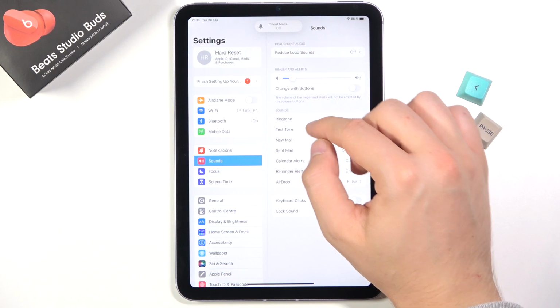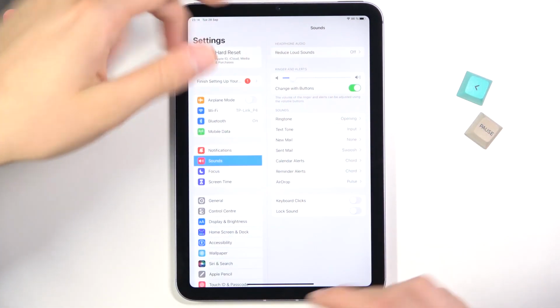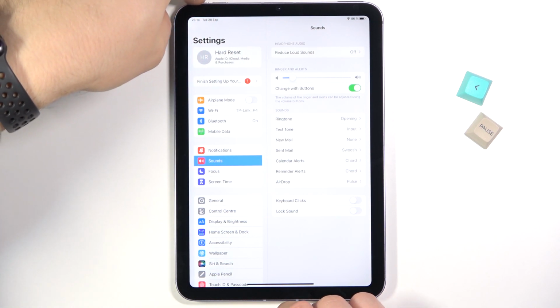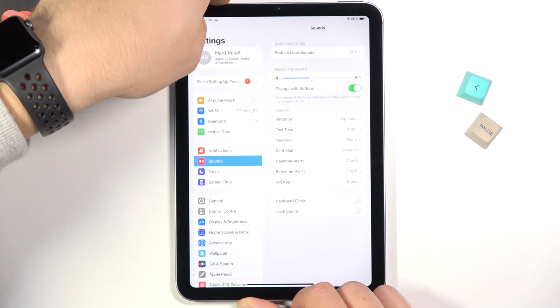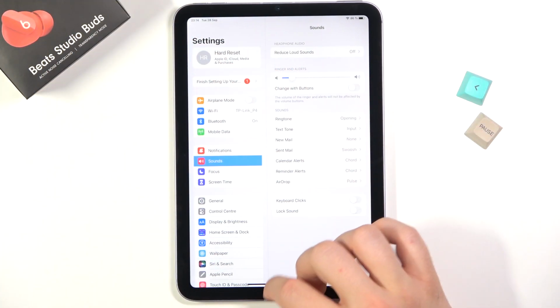You can also make it by activating this option, and then you can adjust by tapping on volume up or volume down buttons. So yeah, as you can see, that's how it works.